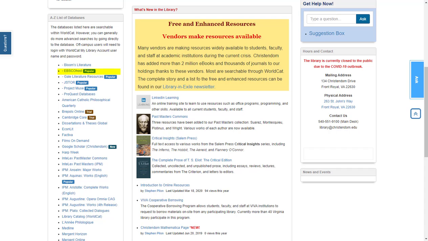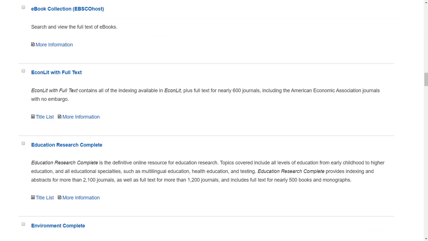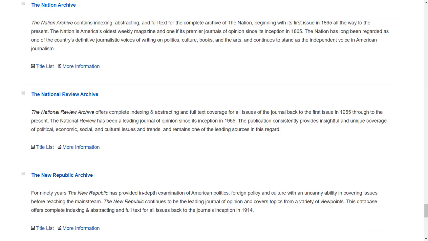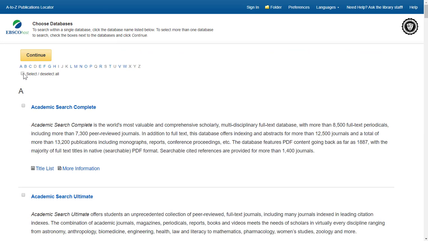The next database to look at is EBSCOHost. This is a collection of about 30 different databases, not just collections within one database, but actual different databases. Anything from Academic Search Complete, which is the backbone of this collection of databases, to an ebook collection, some archives of different journals, as well as indexes, just indexes of different journals. But you can select to search all of them if you'd like, or select any one of them by clicking on their title.